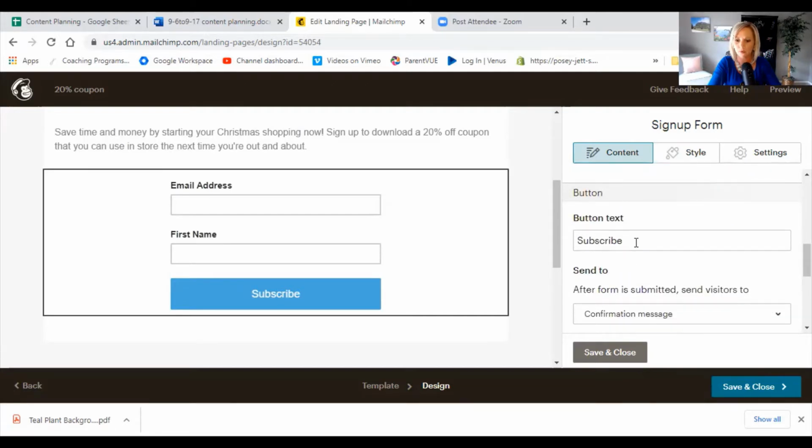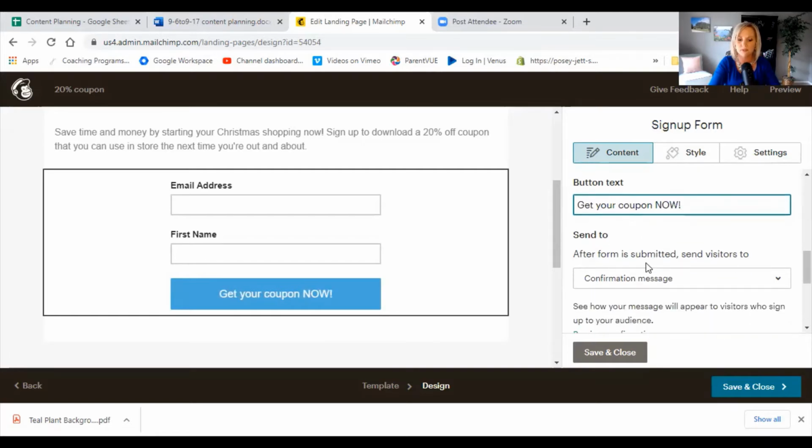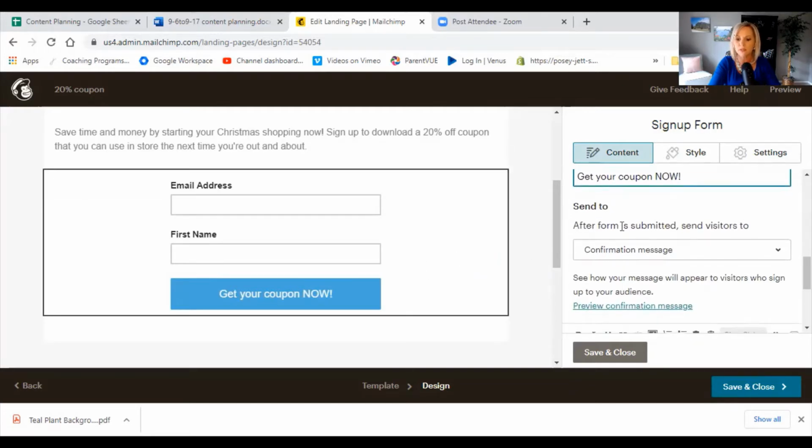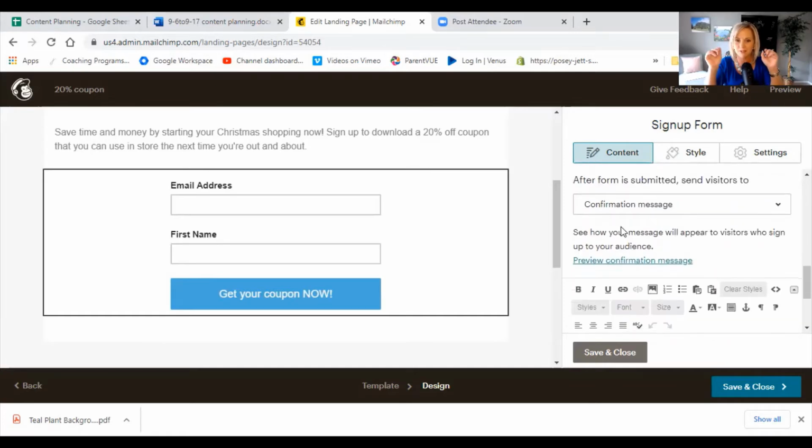Here's where the button is. We're going to change the text. So what's going to happen is once they click get your coupon now, it's going to send them to another imaginary landing page, or actually this is probably going to update it, but it's going to send them to a confirmation page. Anytime you fill out an email form online, there's always some sort of pop-up that comes up that says, hey, go check your email, and if you don't see it in 10 minutes, watch for junk. So that would be a confirmation message.